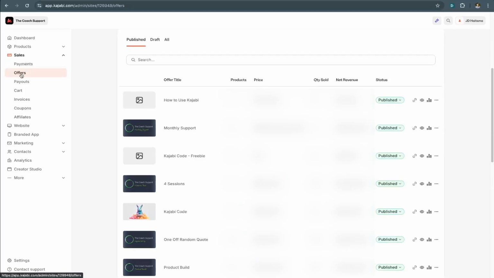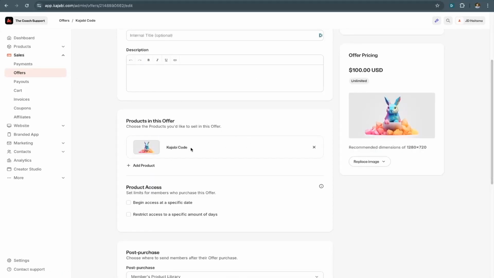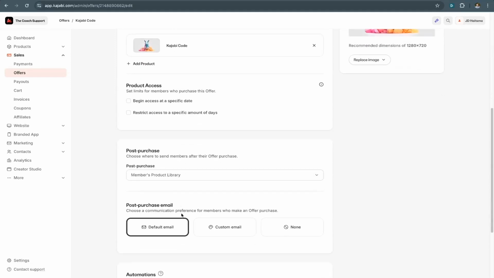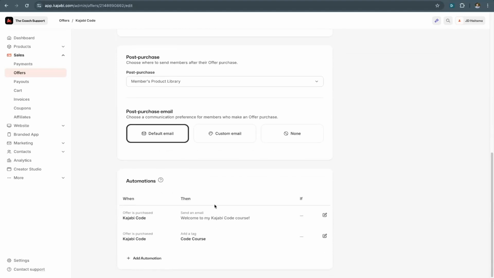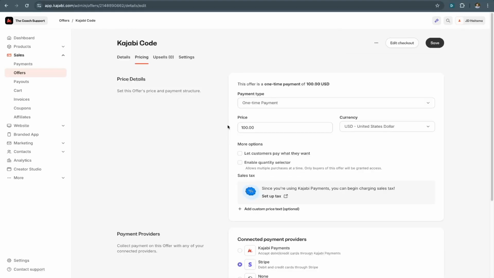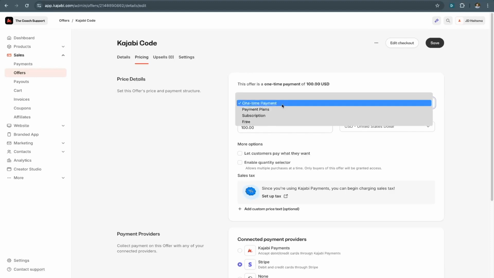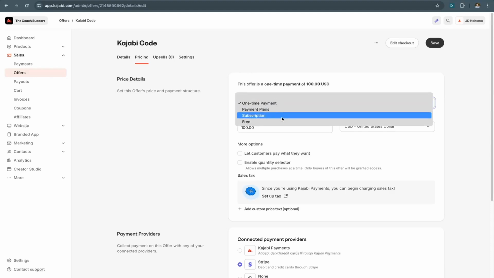The offers area of Kajabi is where you set up payment collection. You can control what products, if any, are in this offer, when access starts and how long access is granted for, where people go after an offer is purchased, as well as what automations happen when the transaction was made. There's lots of payment options for one-time payments, letting people pay what they want, being able to buy more than one of the things that you're selling, or having payment plans, subscriptions, or free.